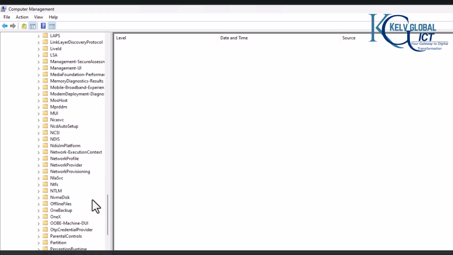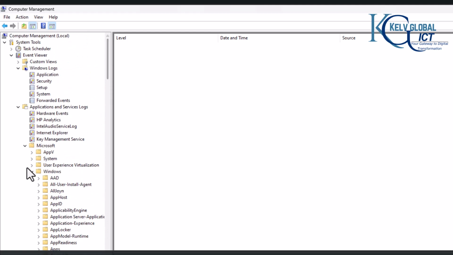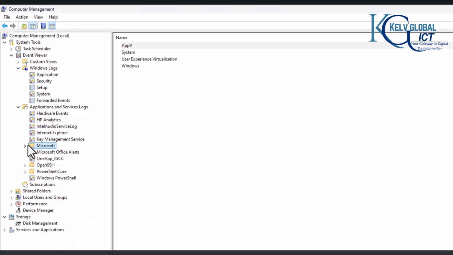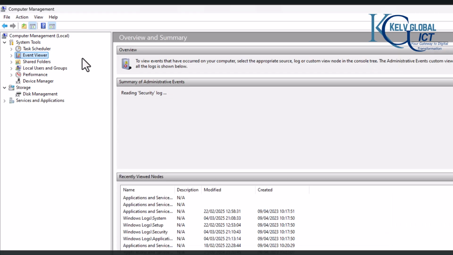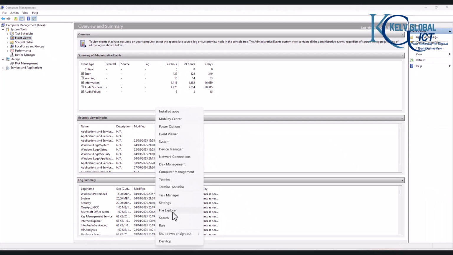So here we have a lot of information. All these are just events that took place on your device that are being recorded on your device. But mind you, if I right click on my device, from here you can see we can also open the event viewer. And you can also open the task scheduler from your start menu. All this can be opened from your start menu as well.